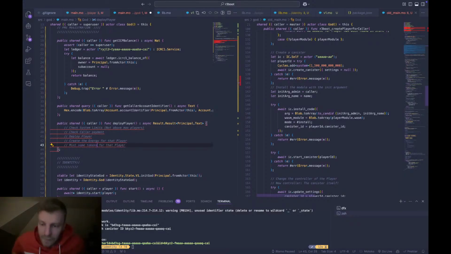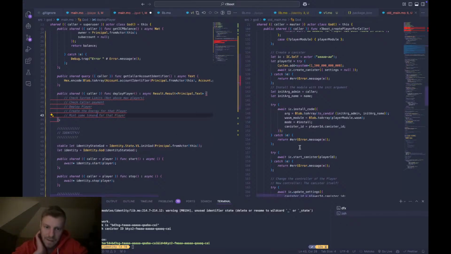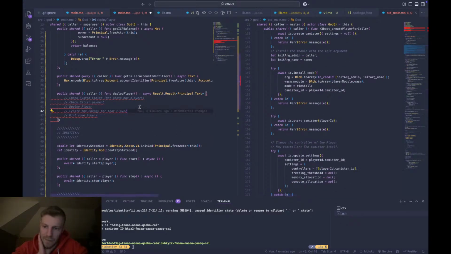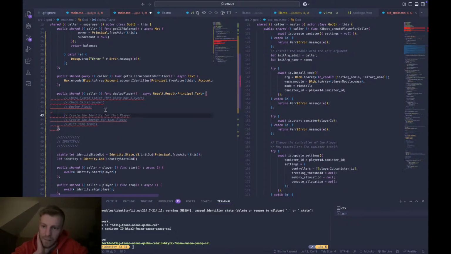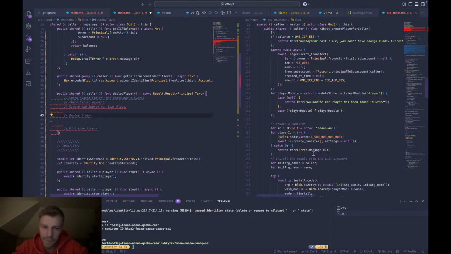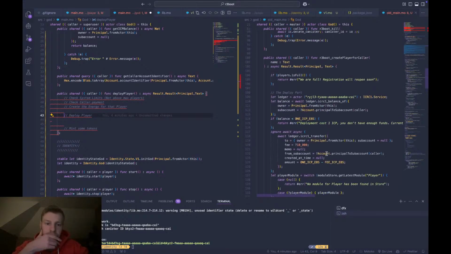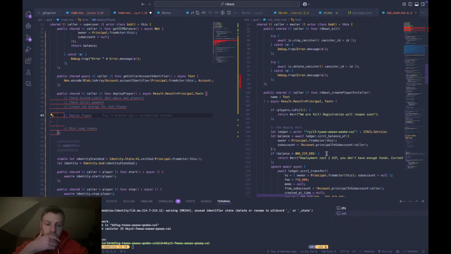There is a lot to do, and I think that we will probably have to separate that in multiple functions, but for now, let's try to at least get to that point where we can deploy the player. But we need to create energy first, so let's just do it here. Okay.